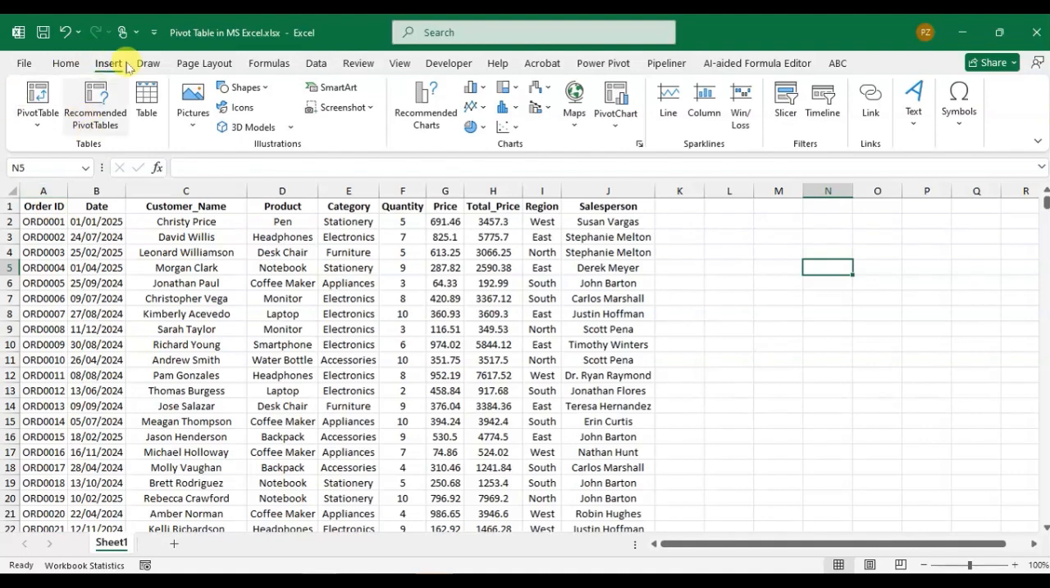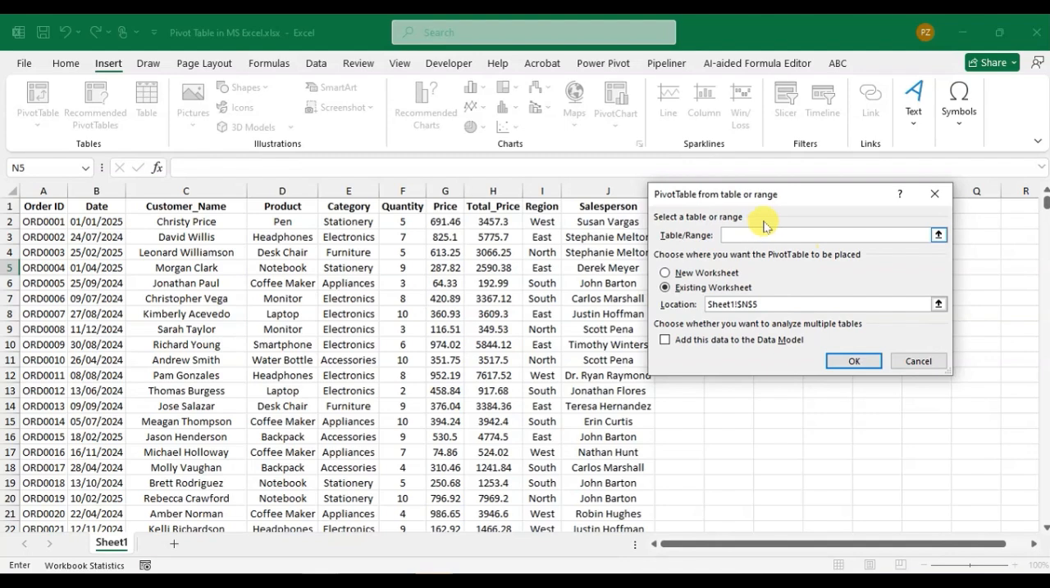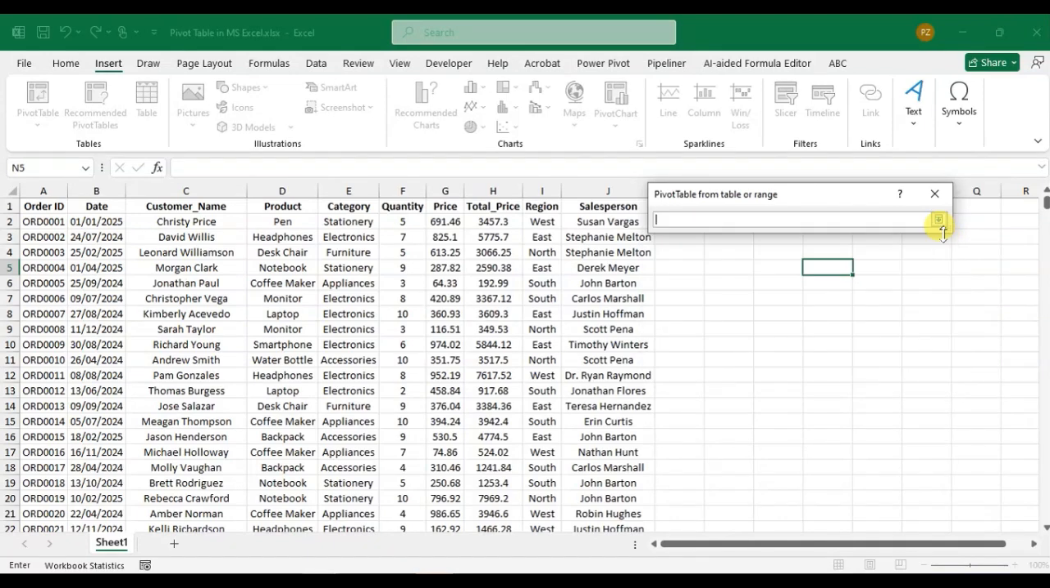now just go to Insert, click on PivotTable, and click on From Table, and you can see the range is not selected properly. So here you can select the range yourself. Just click on this arrow and select your data range.